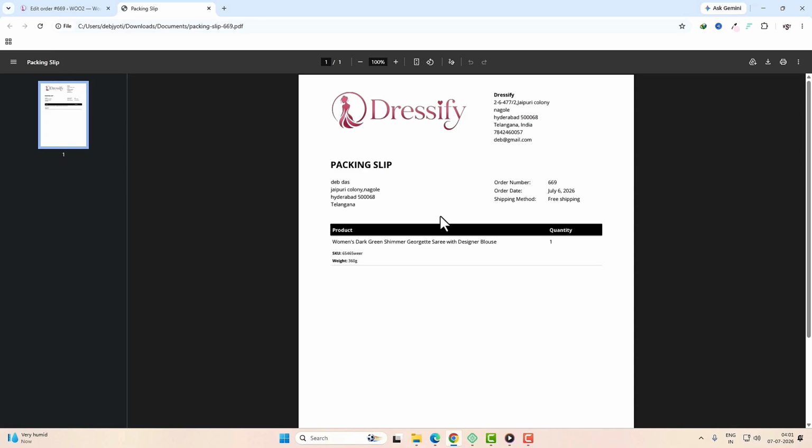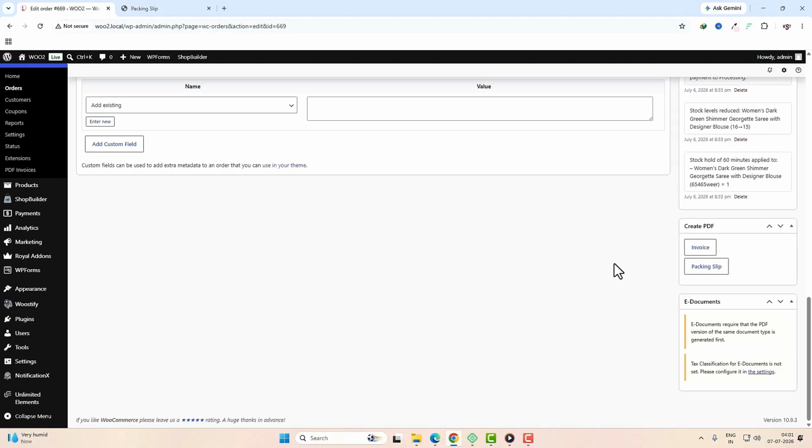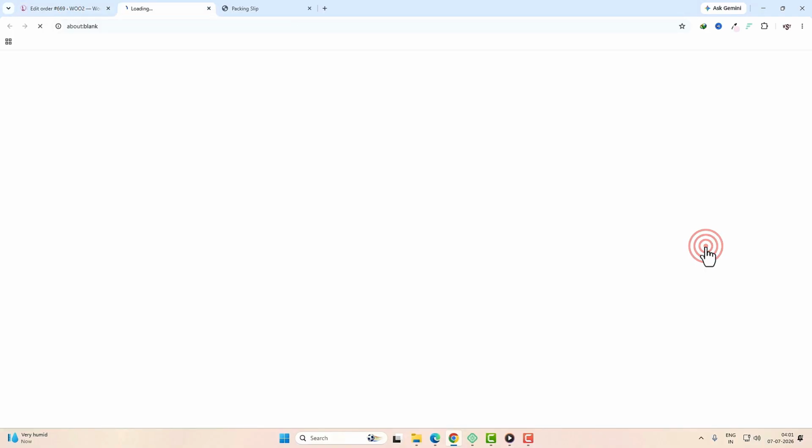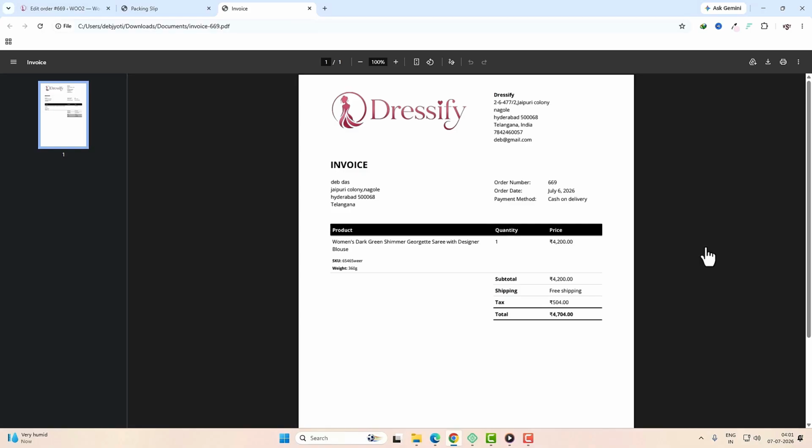This kind of professional looking packing slip will be automatically generated. You have to just take the printout and paste it on the package. Similarly, by clicking on the invoice option, the admin can generate a professional looking invoice like that. Even this invoice will be delivered to the customer automatically after purchasing the product.